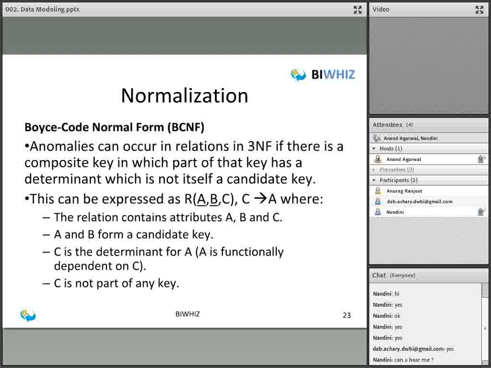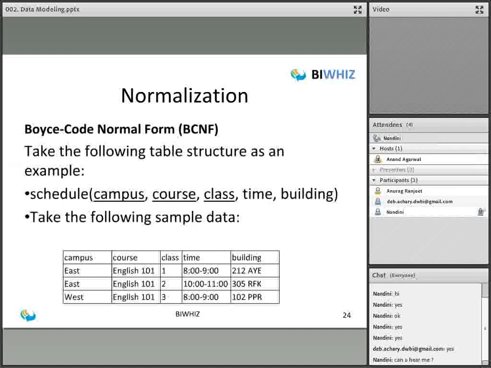Okay, let me go to the example, and probably we would understand it better. So in this example, you have a university campus where some courses are running, and you have a class.